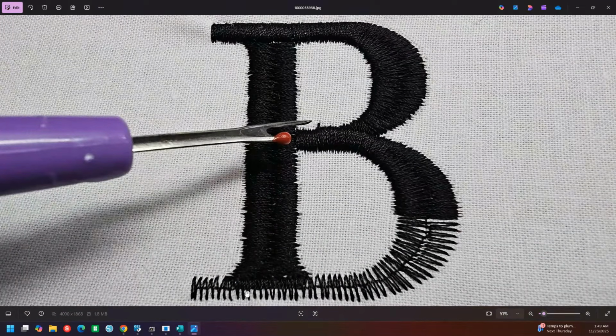So if you're having an issue with stray stitches, whether it's from the underlayment or whether it's from a digitizing issue where the stitch is out of line from the rest of the other stitches, we have a fix for you today.